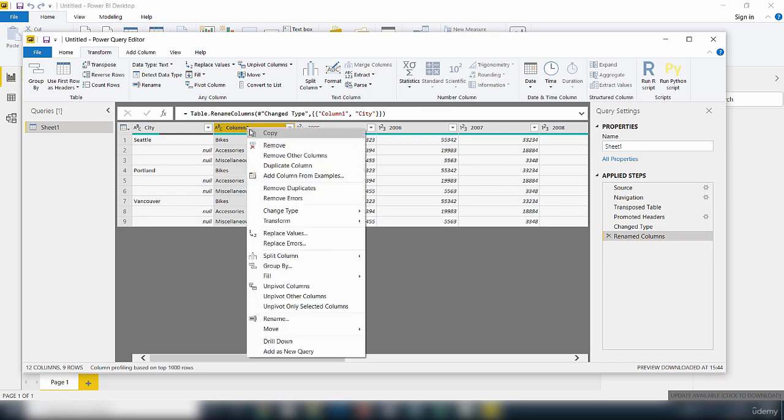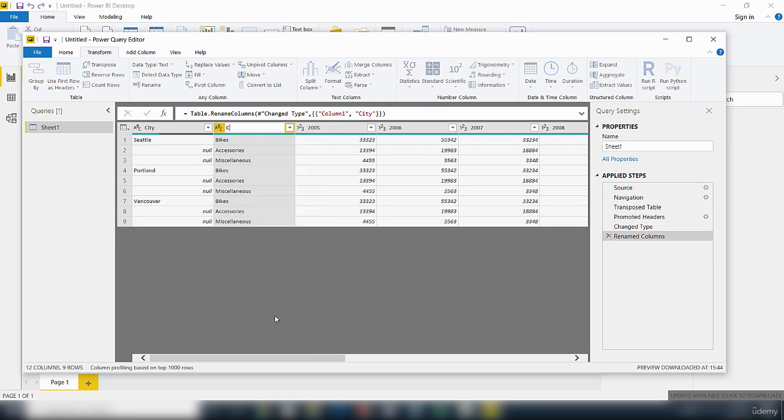Click on column 2, click on rename, and I'm going to call it the category column, and press enter. So we've now got the columns for the city, and we've also got a column for the category. We notice on the city column, we've got some null values.